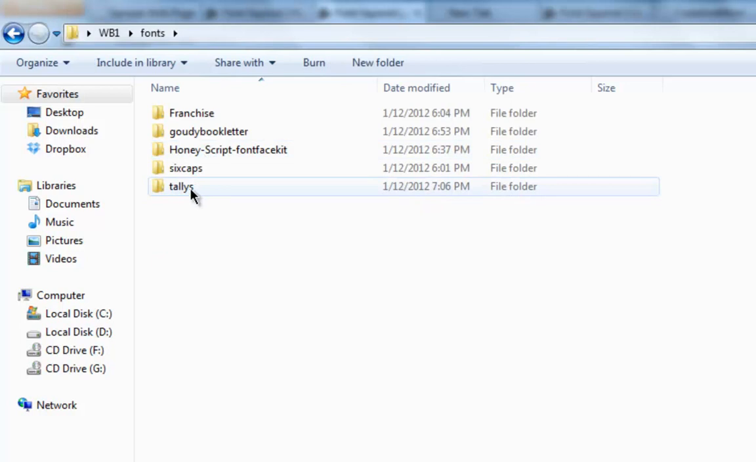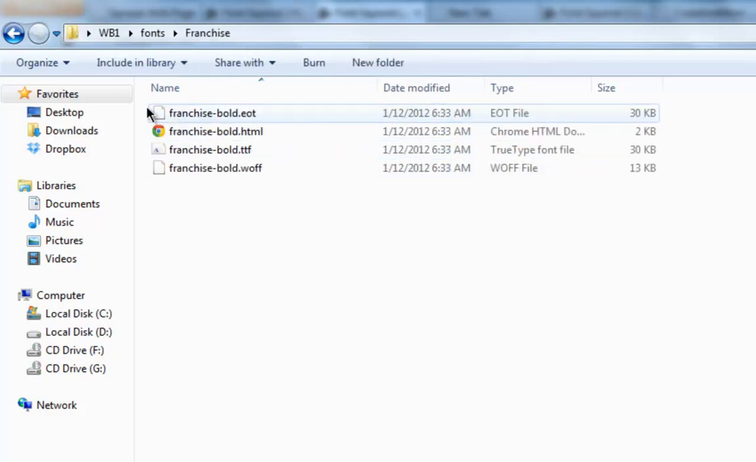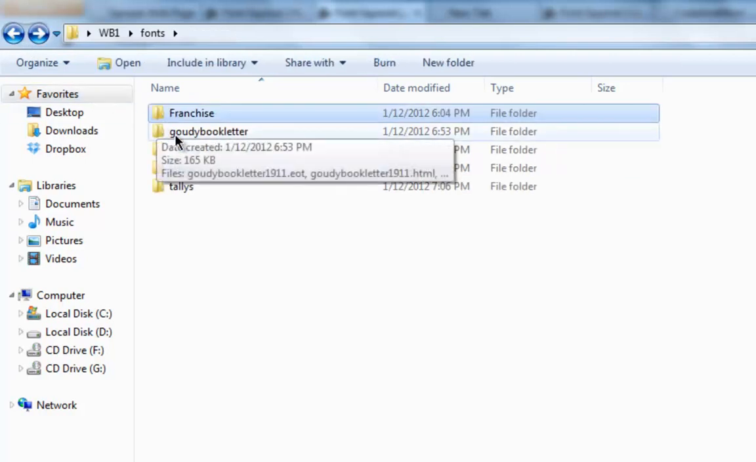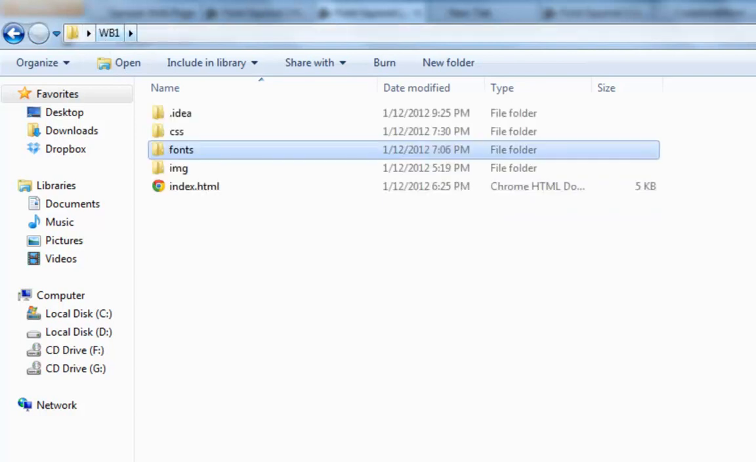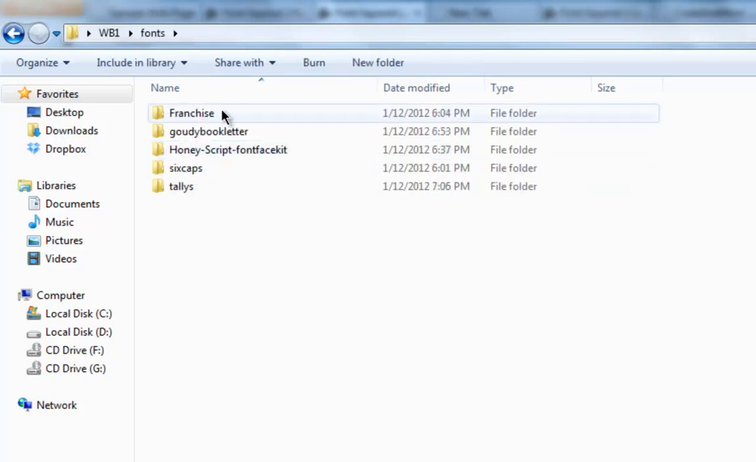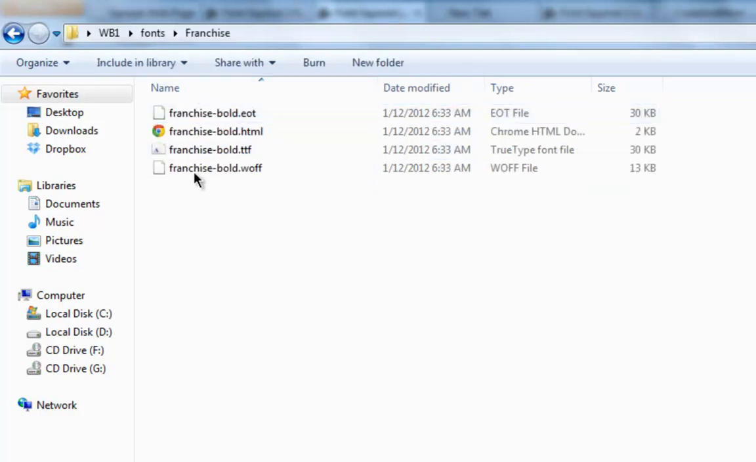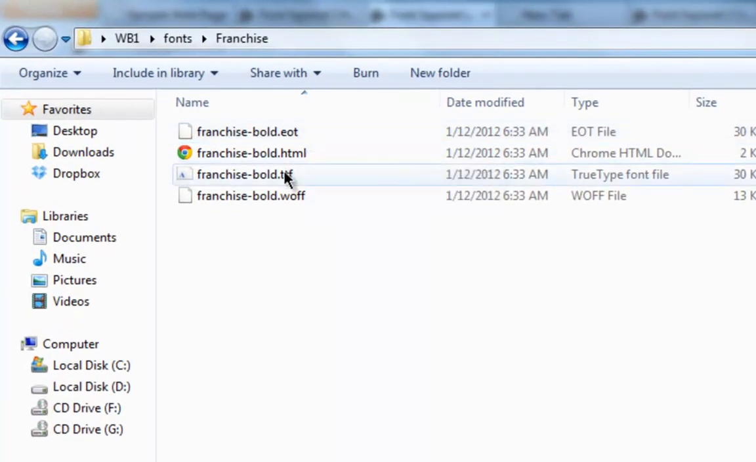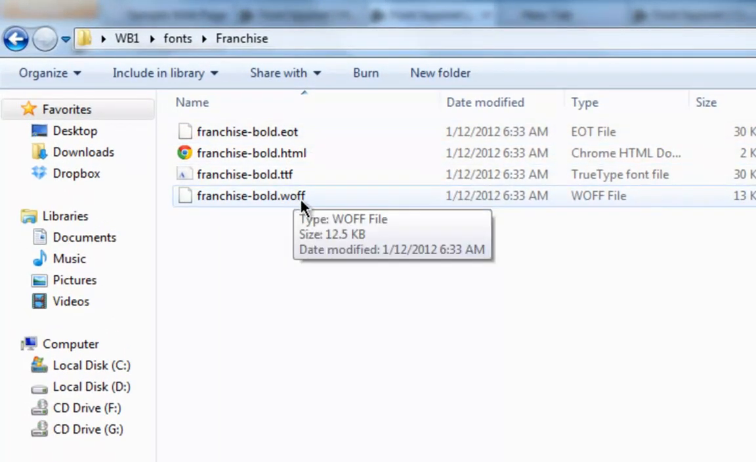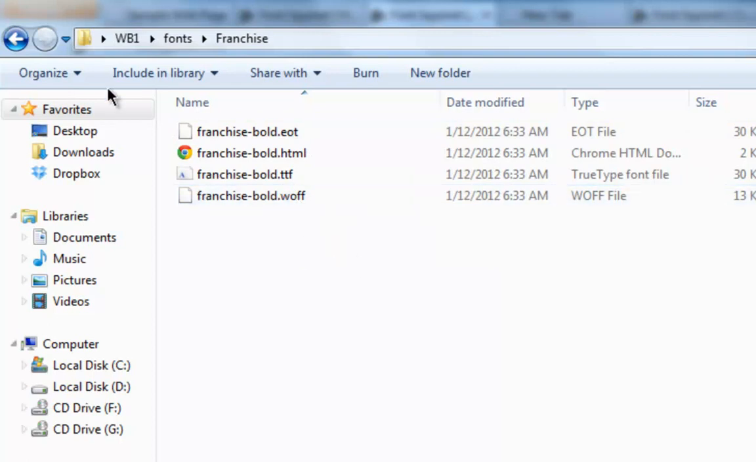And again, since you'll be using a lot of fonts, this particular folder will have one font, this particular folder will have another font, and all these folders will have different fonts. This is how I'm organized. If you have downloaded a font kit, unzip that font kit into your fonts folder so that a new folder is created which will contain all the three font formats, basically embedded open type, true type format, and WOFF, web open font format.